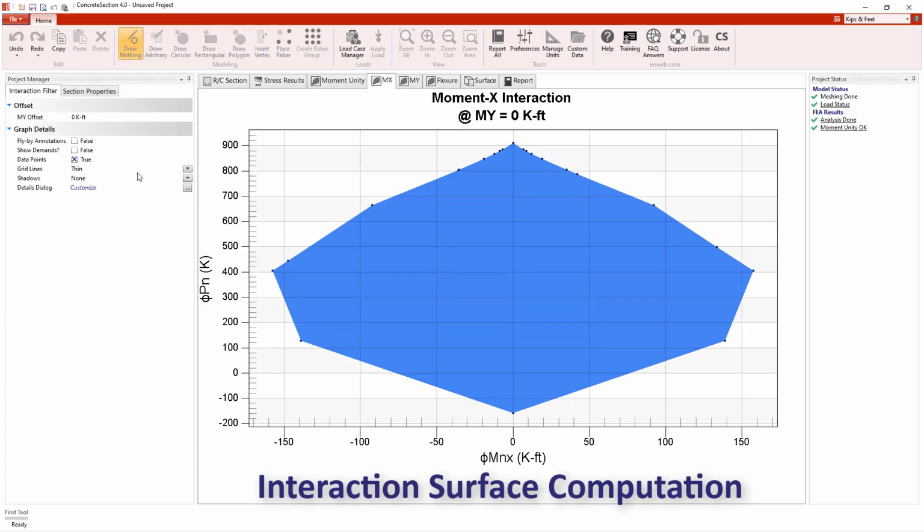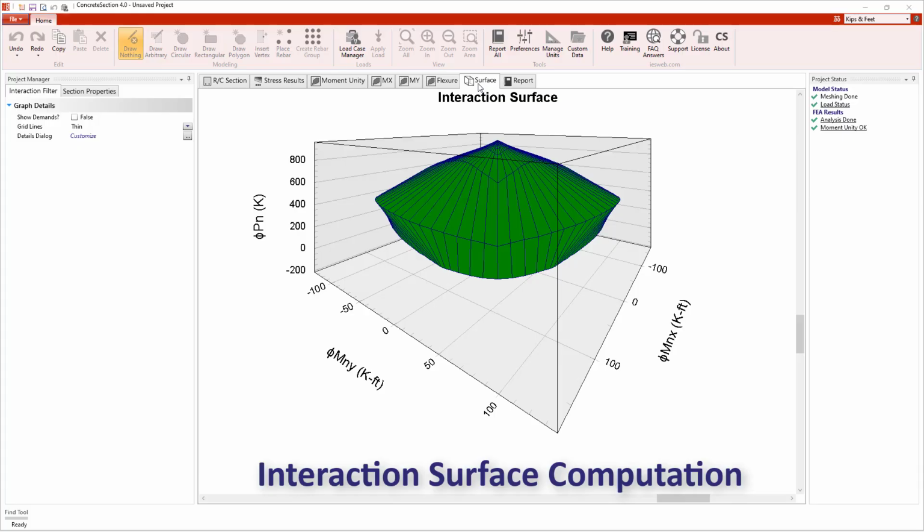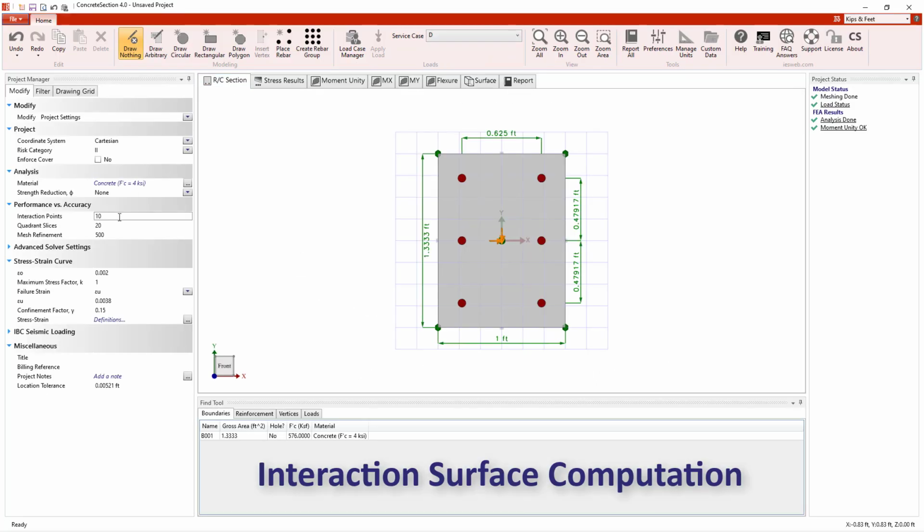Note, you can turn on flyby annotations to see the axial load, moment, and strain in the steel at each point you hover over. Switching over to the Surface tab, you can also see the visual effect of reducing the number of interaction points, resulting in a less detailed surface. The interaction points and quadrant slices can each be set as high as 2000, allowing ConcreteSection to generate a highly refined interaction surface when needed.